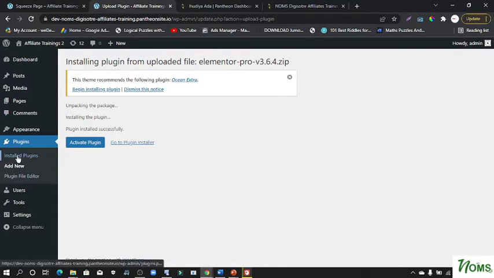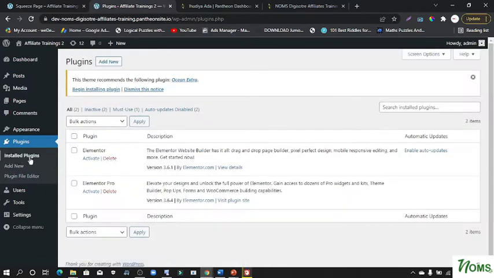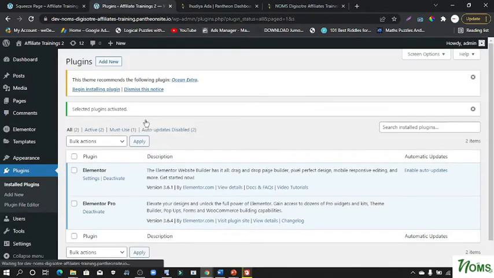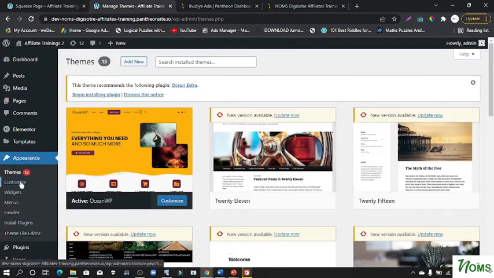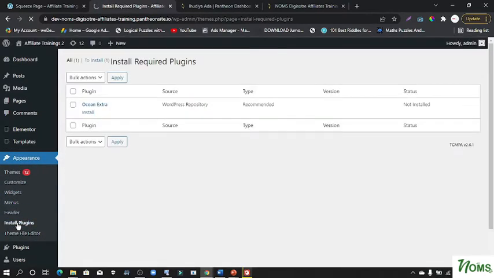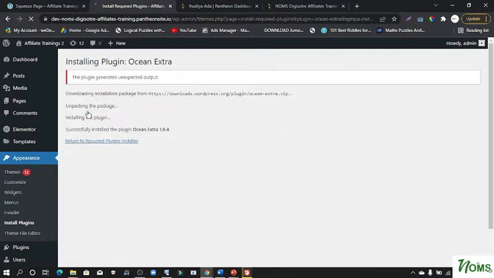So I now go over to install plugins. I click on all of them like this, so I click on activate, so I'm going to activate it. So this is just a very simple way to go about it. There's something I didn't do. I didn't install the Ocean Extra. I'm supposed to install it.